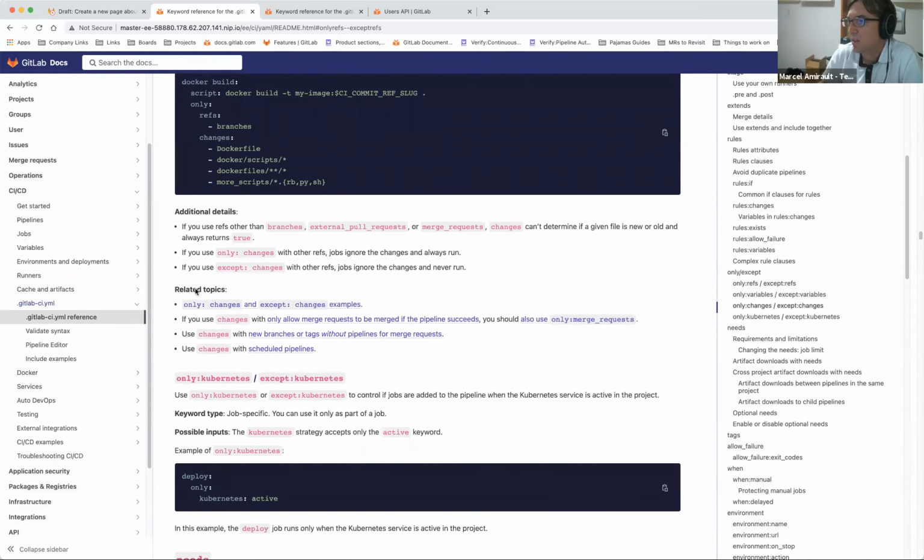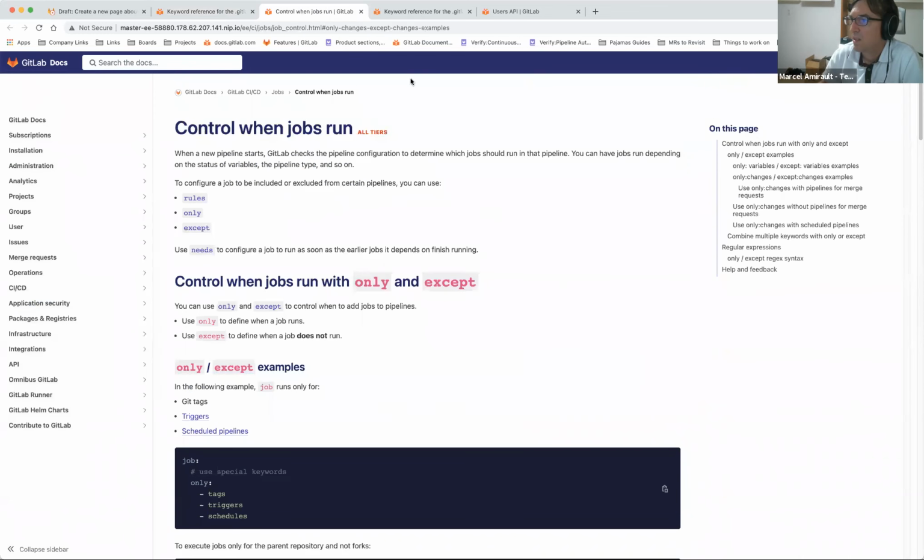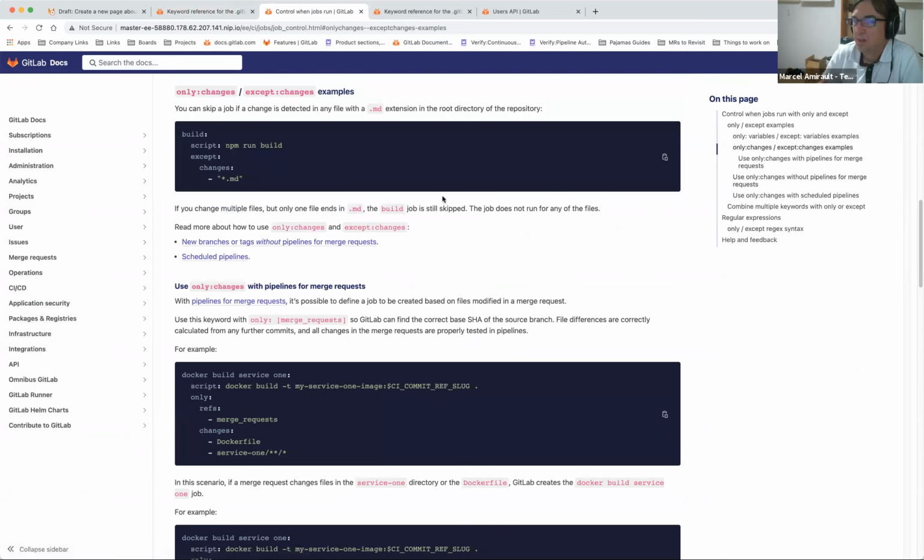Below that, in the additional details, we also have related topics, only changes and except changes examples. This is the new page that I'm not sure about the title, but what this does is it gives developers and contributors a place to just say, I'm using only changes for this use case, and then just list all the use cases on this page outside of the reference, because people don't really need to see that in the reference.